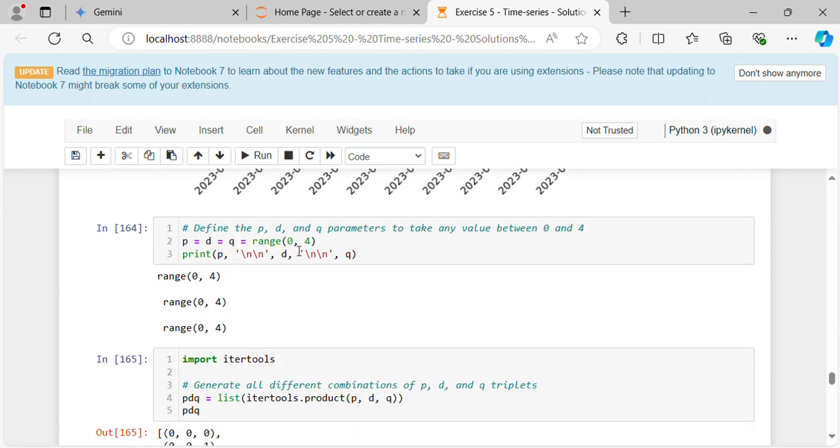Now let's define the p, d and q parameters to take any value between 0 and 4. Let p = d = q = range from 0 to 4. Print p, \n\n, which means that we are leaving two new lines, d, \n\n, q. So p, d, q are in range 0 to 4.